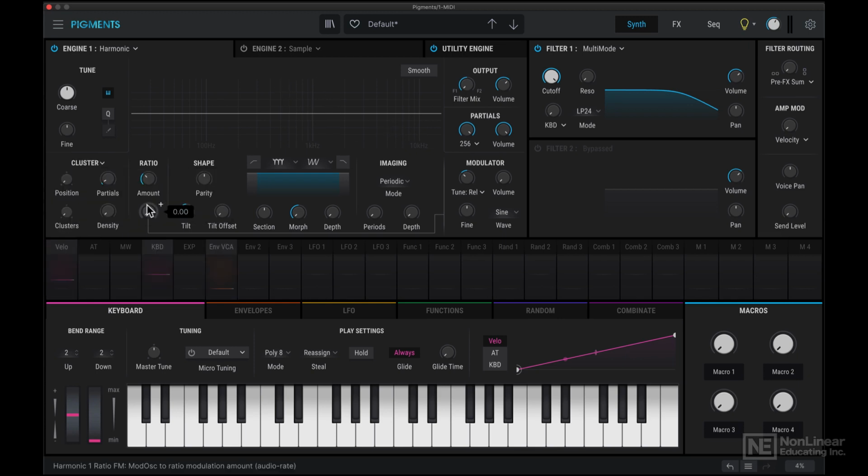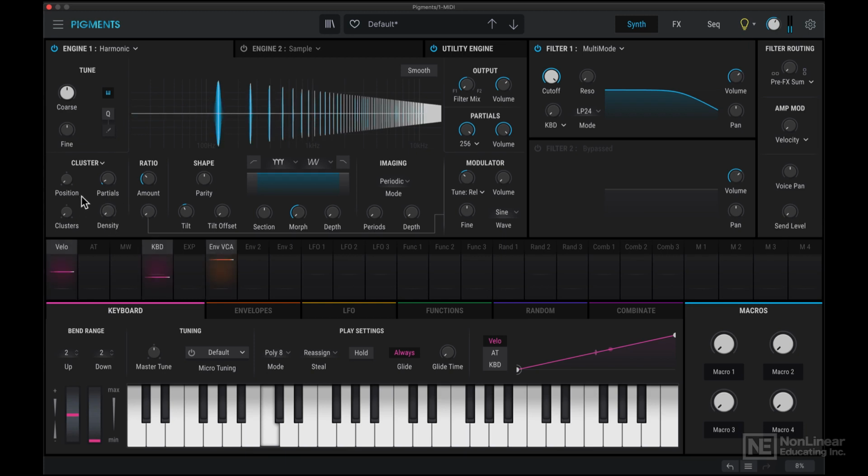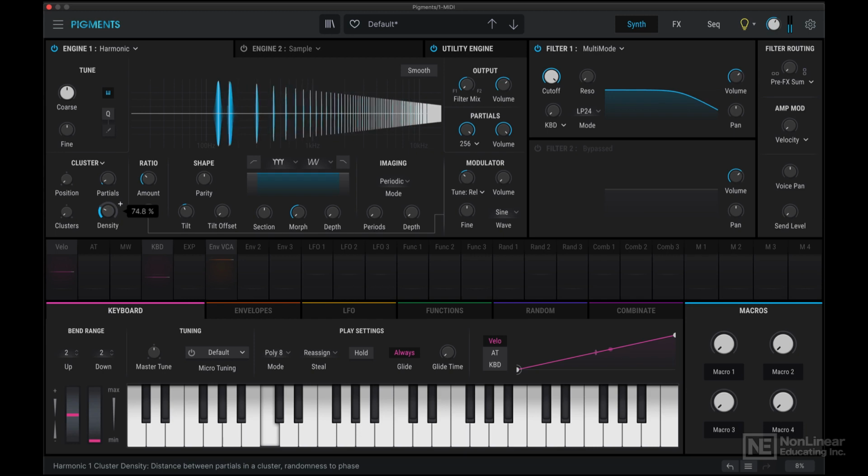Let's check out cluster. Now in cluster, we're not doing any frequency modulation. You can see that that line has disappeared. But what we have the option is to affect certain clusters of partials. So I need to increase the density for this cluster feature to work. You notice how we're moving certain partials closer to each other, and we're introducing bigger gaps between clusters of partials. I can adjust the cluster size here. I can adjust the cluster position.